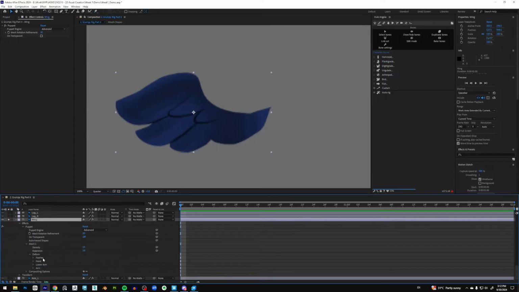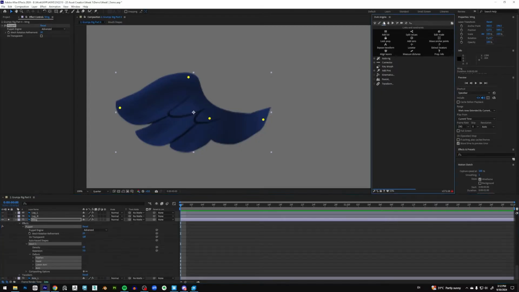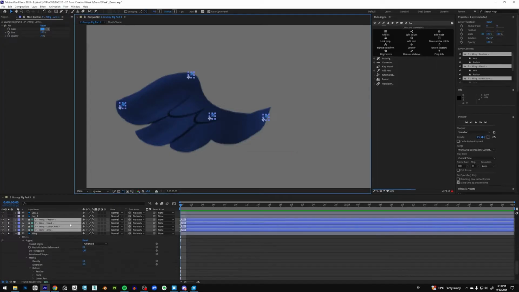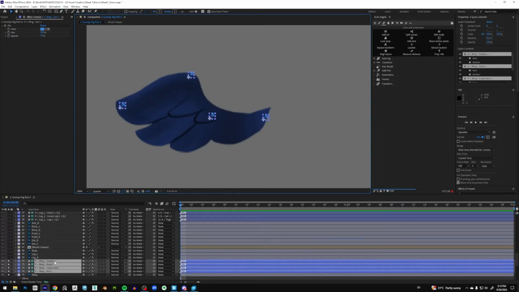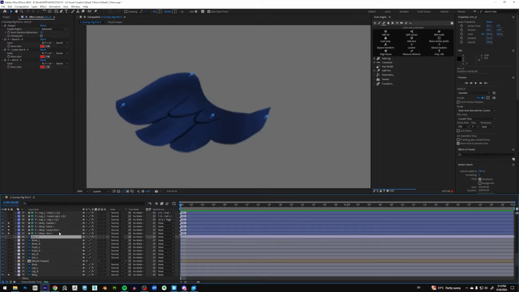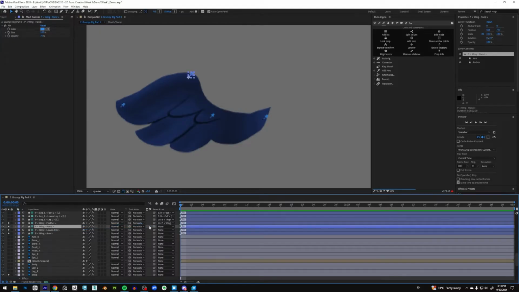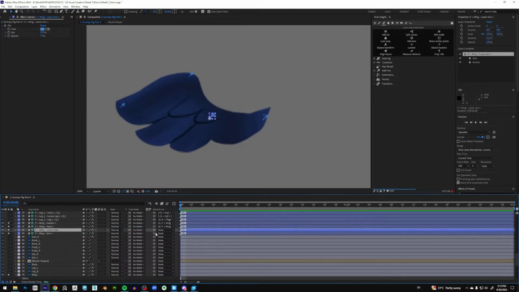Okay, so with the pins renamed, let's select all the pins, go to the links and constraints category, click on add pins, hide the layer control. Alright, and then shift this up and let us parent the pins correctly. So feather parent to hand, hand parent to lower arm, lower arm parent to arm.